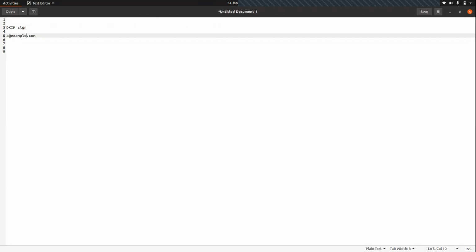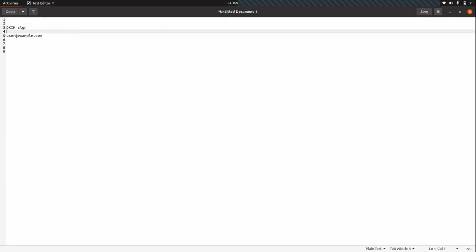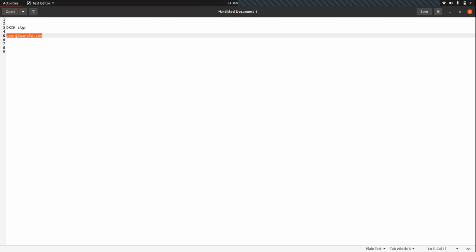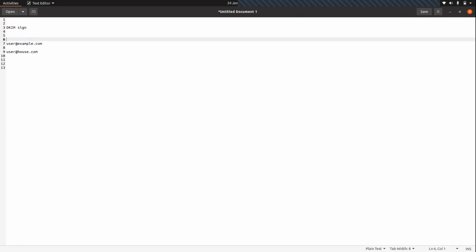I can't make this bigger. Are you able to see adequately though? We can see. Okay. So user at example.com, and then what's the other one? Let me call this secure. Let me change secure to house. Okay. So we have user at example.com and user at house.com.